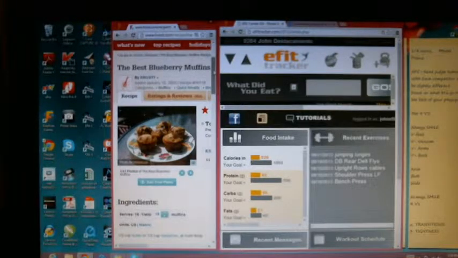In this Efit Tracker tutorial, I'm going to show you how to input a recipe into Efit Tracker to break it down into macronutrients. So, for example, if you get a recipe online and all you have is the ingredients and you have no clue how much is the protein content, how much is the carb content, sugar, fats, whatnot, this is how you do it.